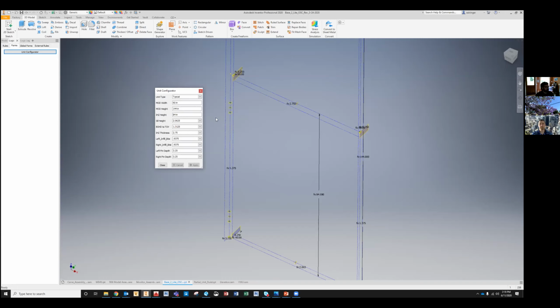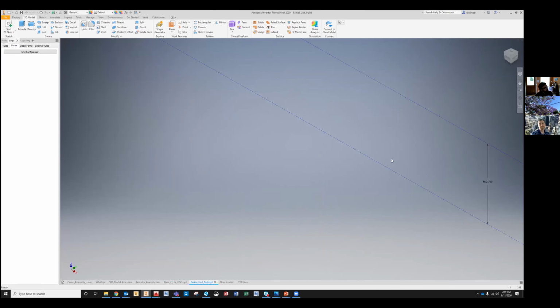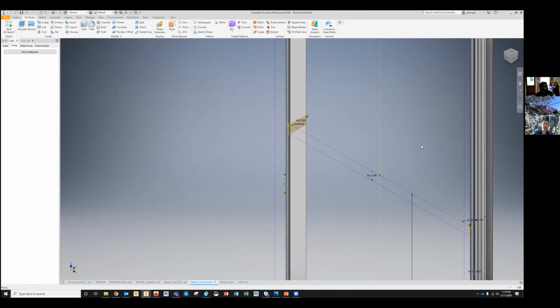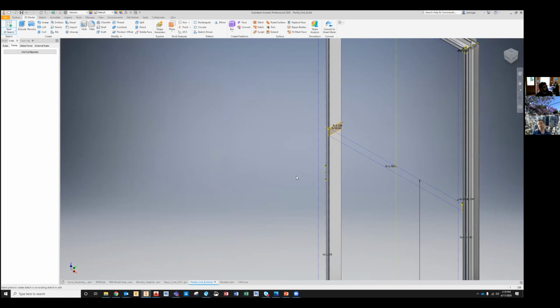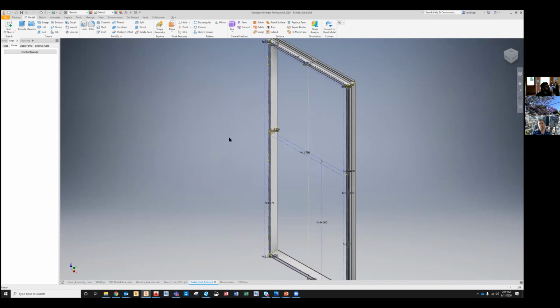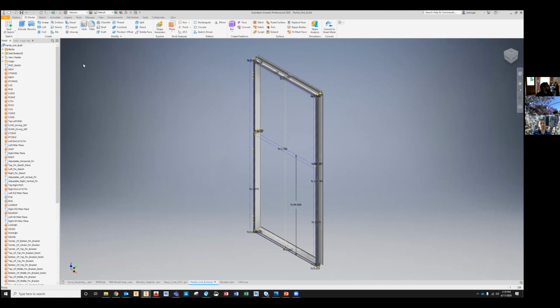So this is a partial unit that we built, and I'm going to put in the intermediate horizontal. Hey Ed, will you explain just a little bit about the sketch blocks, so that it shows how we get that stuff in there?